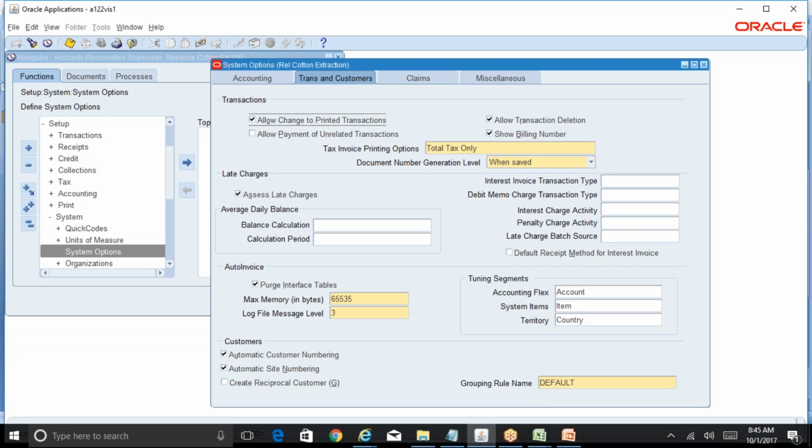And under the transactions and customer, the first checkbox is allow changes to printed transactions. Whenever you create an invoice, there's a program called print selected invoices. That's a standard program. You can print that particular invoice, or you can print a copy of it. As soon as you print, a flag gets set in the backend table, so the backend table updates that the transaction is already printed, because the system understands that as soon as you print the invoice, you are sending that invoice copy to the customer.